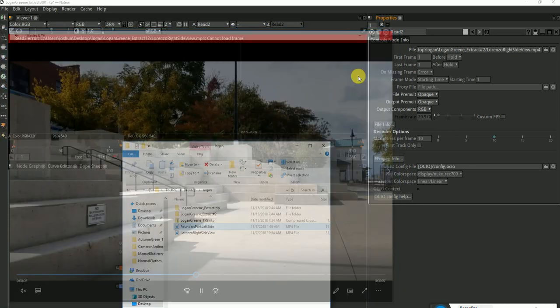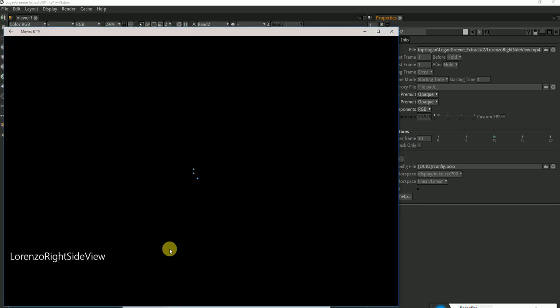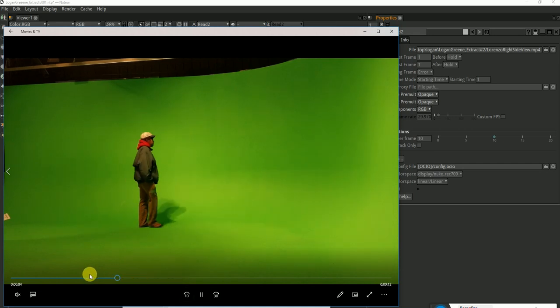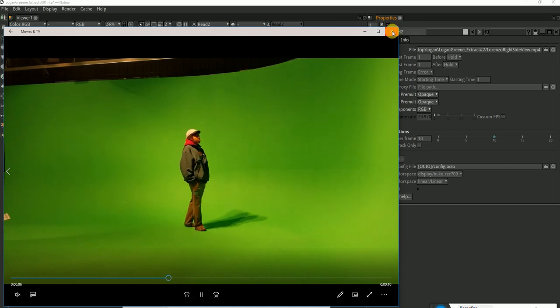You've still got some camera motion on this, but it's not that bad. Ooh, this is going to be a tough extraction. There is green spill all over the place. That's going to be a tough one.